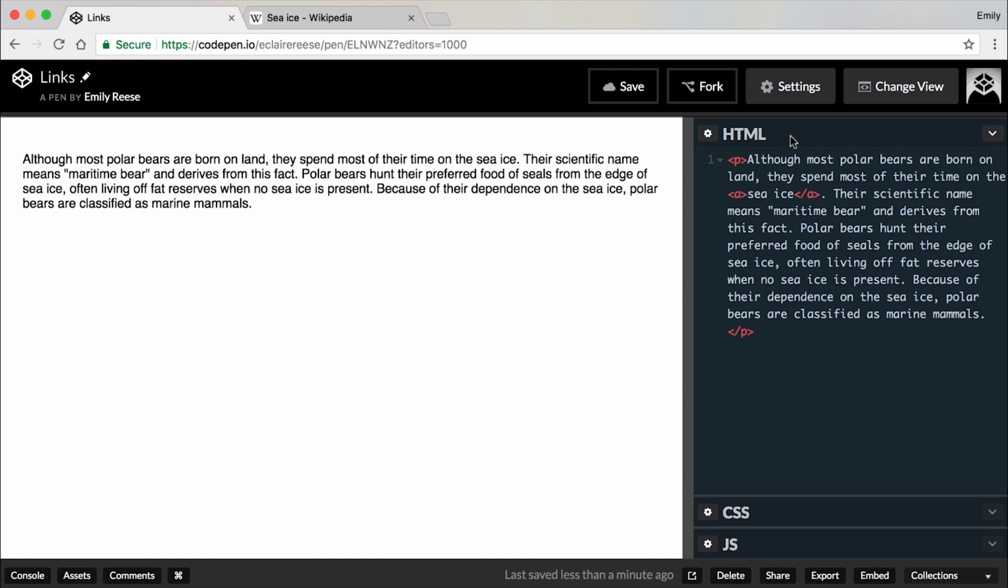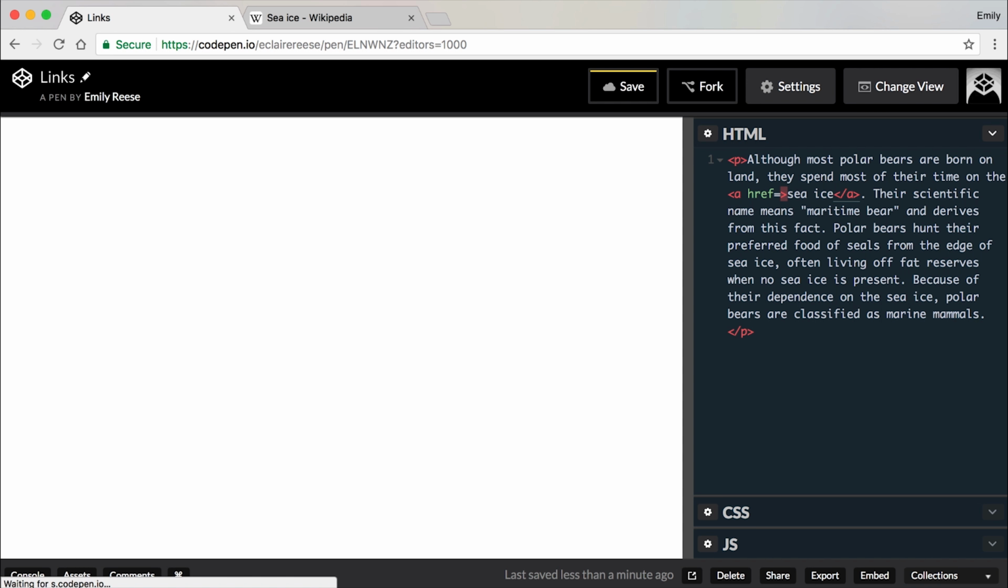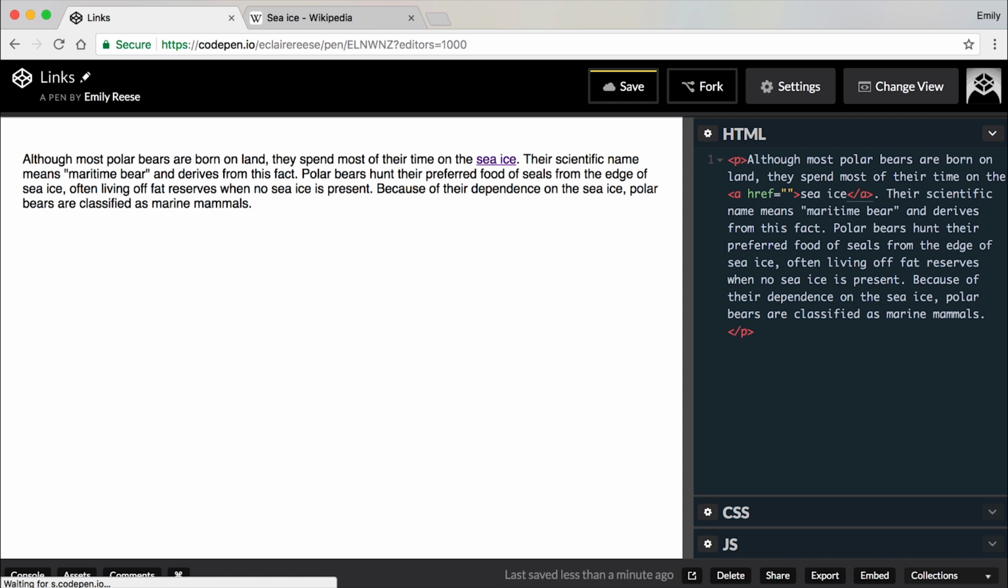In order for this link to actually do something, I need to set an attribute on it to tell the link where to go. The first attribute that you'll learn about in HTML is therefore href. Href stands for hypertext reference. You're going to set this value of href using an equal sign, creating quotation marks, and filling those quotation marks with the URL where you want the link to go.